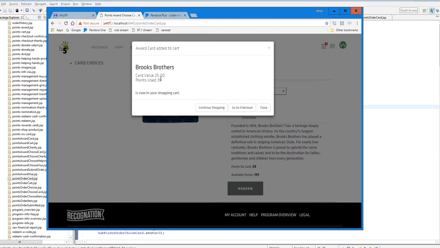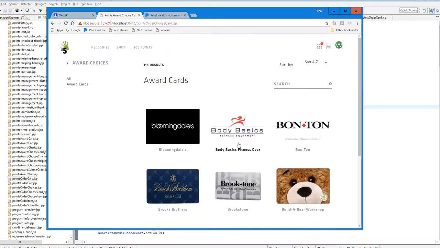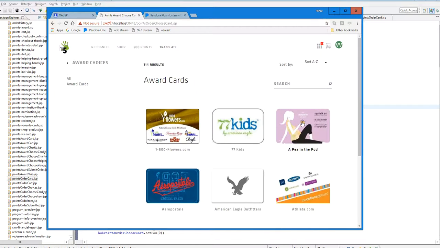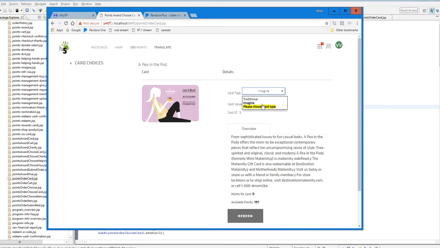This is a pop-up just like the items. It shows the value of the card and how many points it's going to take. We're going to continue shopping. Go back to the first page. One of these cards has, here it is, the card type. If there's more than one card type, it could be digital, traditional, or one of the Imagine cards. You can pick one of these.